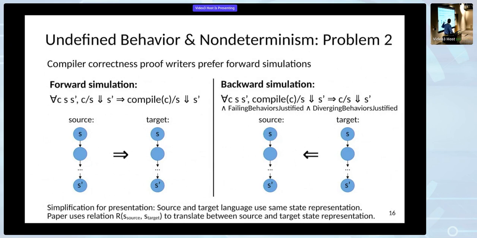By forward, I mean source execution implies target language execution, and by backward, I mean target language execution implies source language execution. And here I simplify the presentation. I use the same state representation for source and target language, but in the paper and all our work, we have a relation between source and target language, and then an existential, and it still all works.